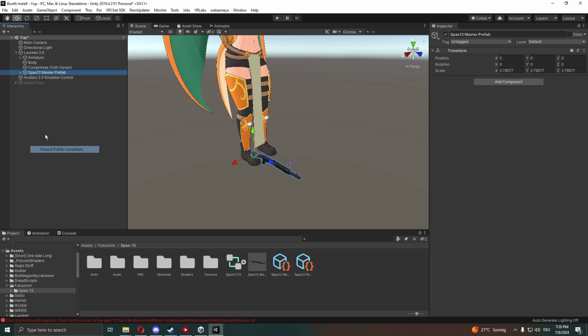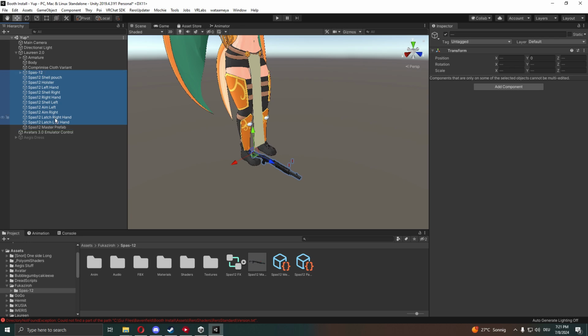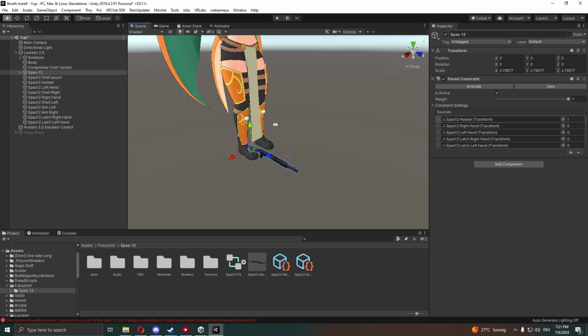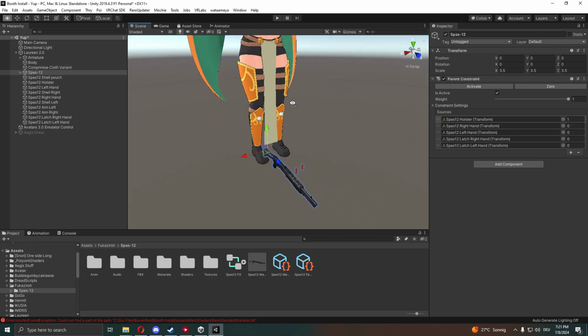You right click it, unpack prefab, click everything inside the master prefab, drag it outside, and then delete the master prefab object. Now if you feel like this gun is too small, you can scale it up simply by putting it at a scale here. If you click at the Spas-12 object, you can simply resize it until it fits your avatar.